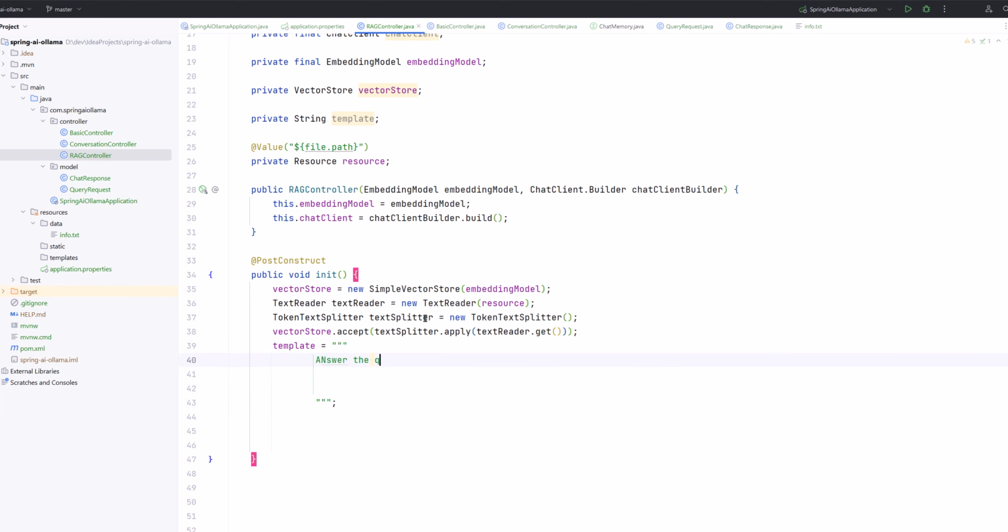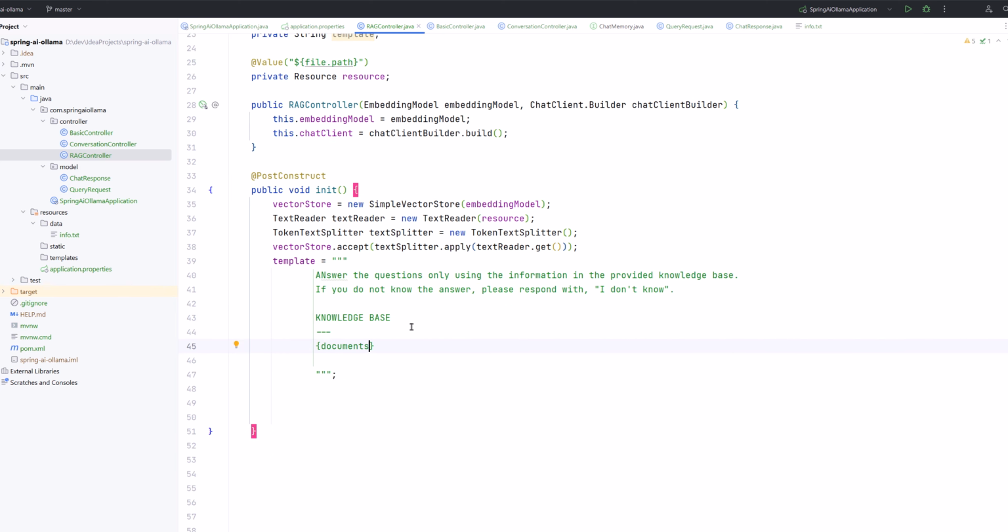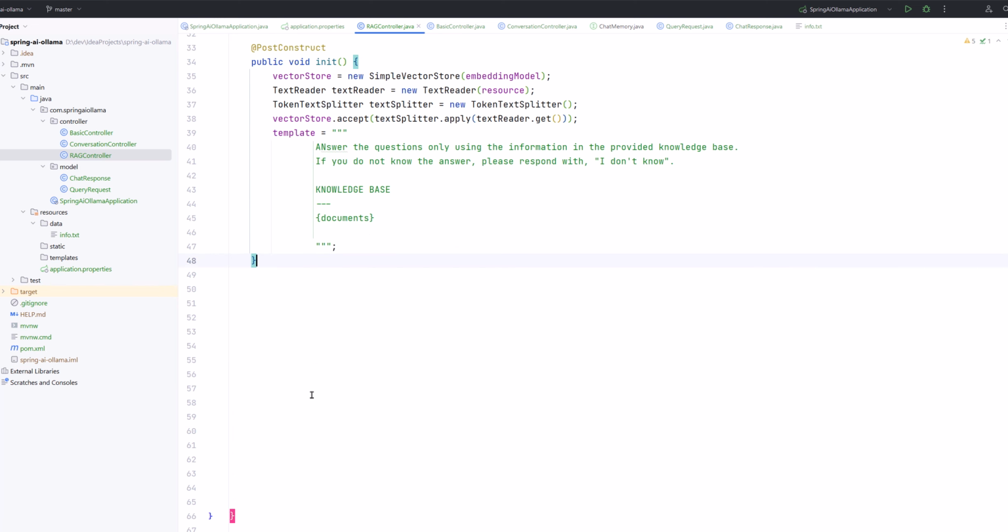Let's create a system prompt. I want my prompt to be very strict. I don't want the large language model to hallucinate. It should only give me the answer which is present inside info.txt, and it should not fabricate the answers to me. And if it doesn't know the answer, it should just say, I don't know. And I will have to provide a placeholder for the knowledge base, which is documents. Let's see how are we going to populate the documents placeholder.